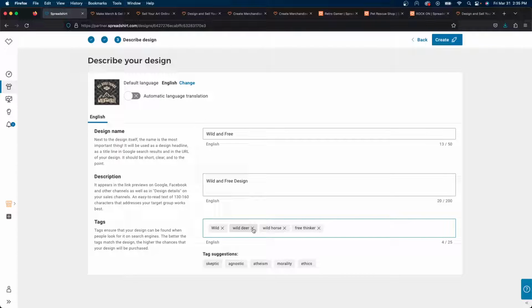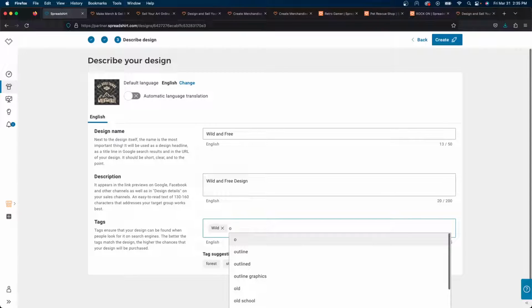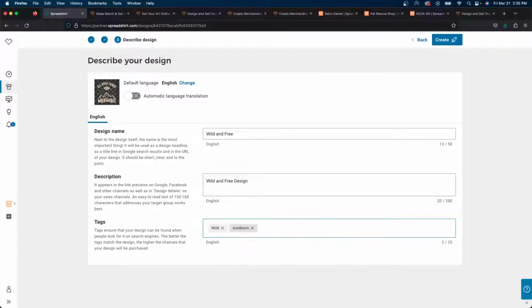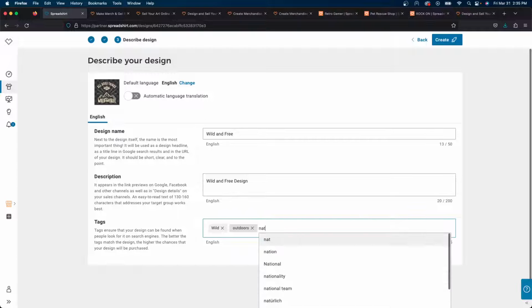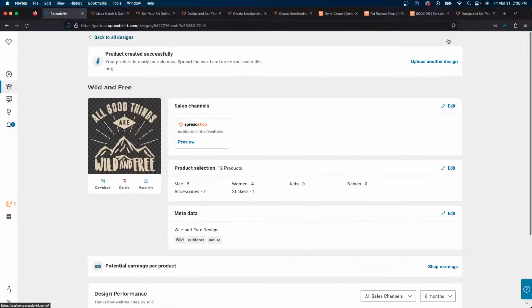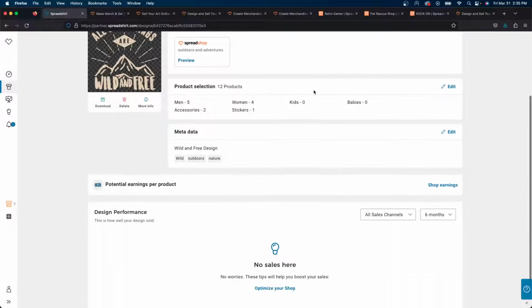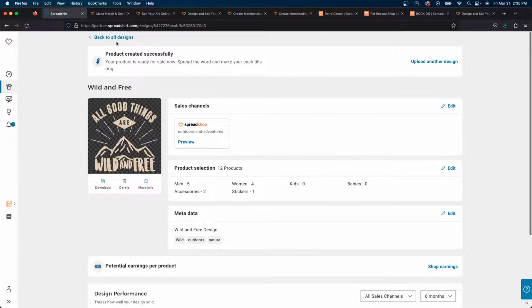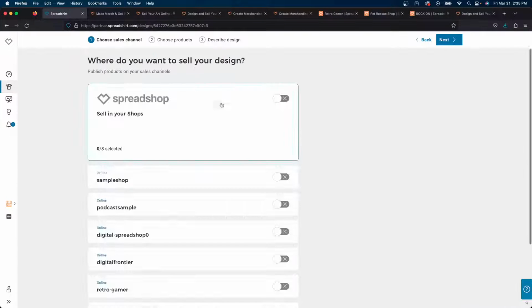Okay, let's go to next here. And you want at least 3 tags as well. Okay, and then we go to create, and we are done. So this is the actual product page here, and so we're going to go ahead and do that again now for the next design. Exact same thing we just did.